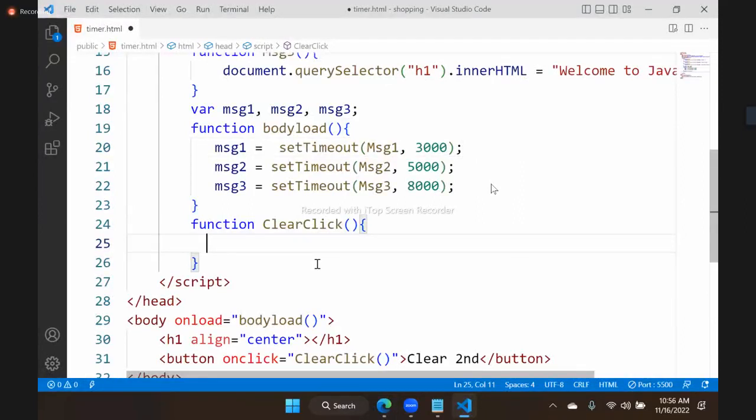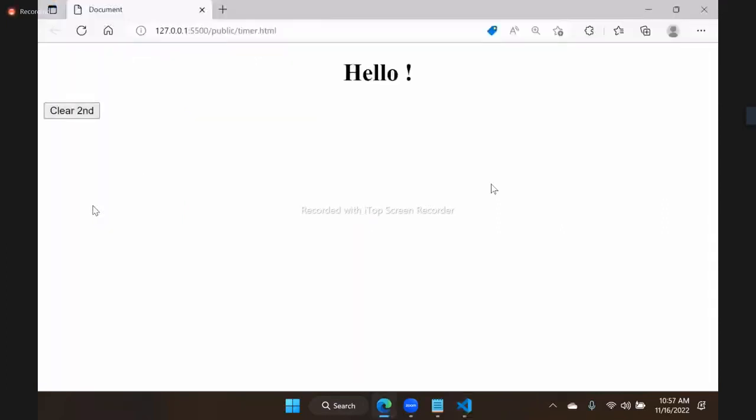msg2. Now see, the first message is there. After that, clear. The second will not come. Directly it will come to the third, because the second message is cleared from memory. If you don't click the button, the second also will come. If I click the button now, after displaying, nothing will happen. Before it is executed, you have to click on clear, then it will work. That is basically done by using this timeout.